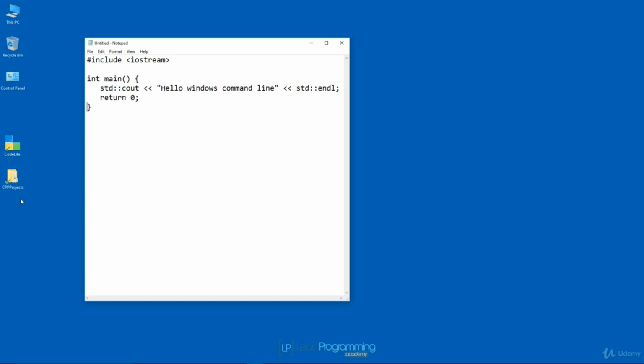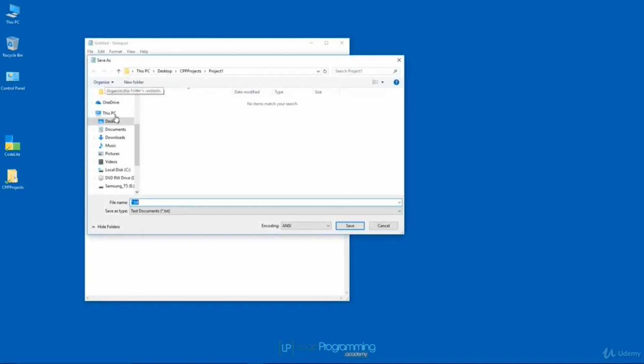We now need to save that program into that CPP Projects 1 folder that I mentioned a minute ago. At this point, you have to be a little careful because Notepad works with text files. So it's going to use TXT extensions. We don't want TXT extensions. We want CPP extension. So I'm going to go to File, Save As.